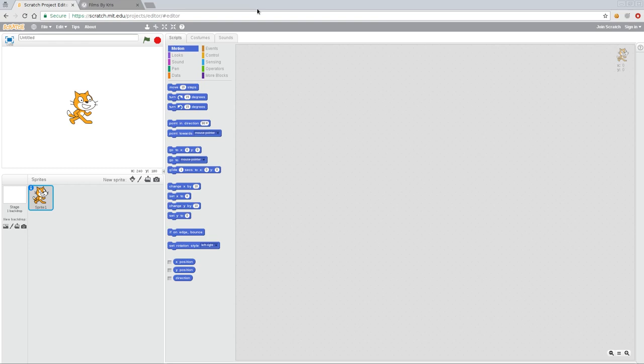Anyway, we're going to start again fresh today. Today we're going to be looking at sounds and a few other things. Basically, we're going to make this cat jump and meow. So here we go. We have our cat.